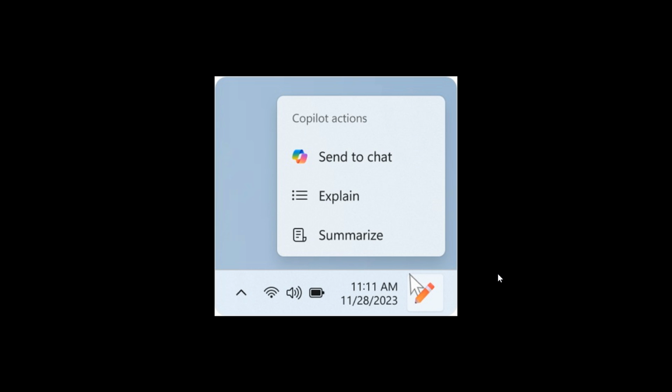And basically, Microsoft says that there are several different treatments, so you may notice a different visual effect. So when you hover your mouse over the Copilot icon, as we can see, it will provide a menu of actions that you can take, such as summarizing or explaining the copied text. If you select an action on the menu, it will launch Copilot with the action ready to go, says Microsoft.